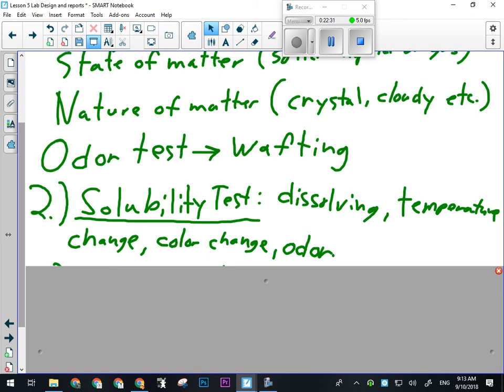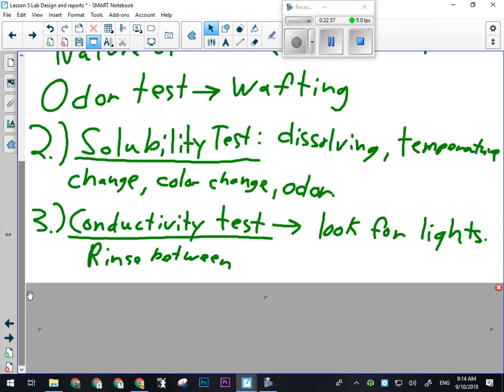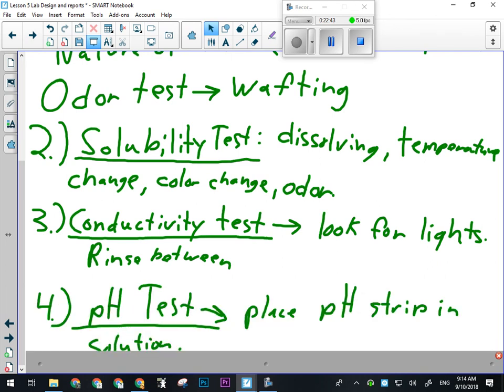All right. Once we've done the conductivity test, look for the lights. I forgot to put that down. Rinse in between. Obviously, yours need to be way more specific than this. This is the jot note version. The last test is the pH test. We have these Hydrion test papers. On the outside of the Hydrion case is the color code.